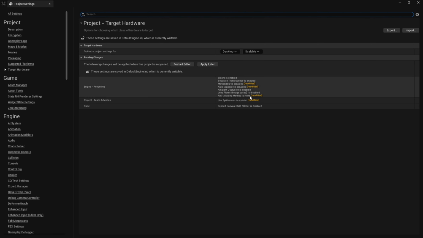Anti-aliasing method is none. That one we may want to change. Project map mode, use split screen is enabled. Slate, explicit canvas child Z order is disabled. Well, we're going to leave that there.